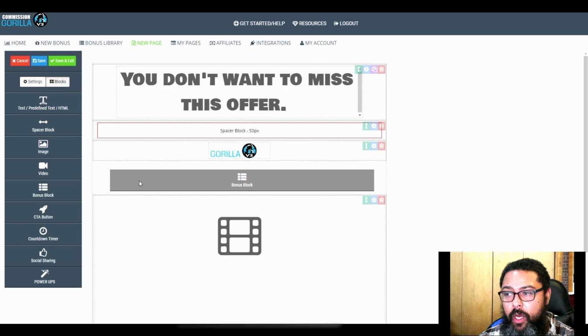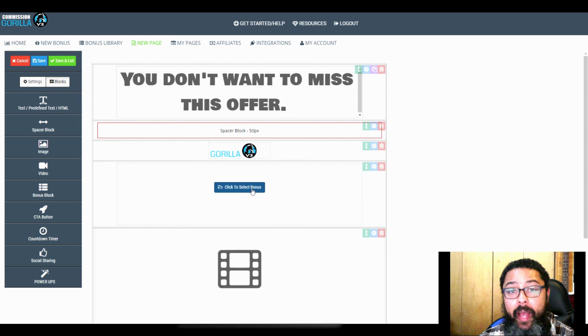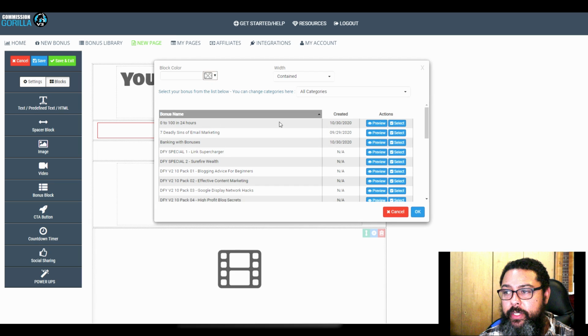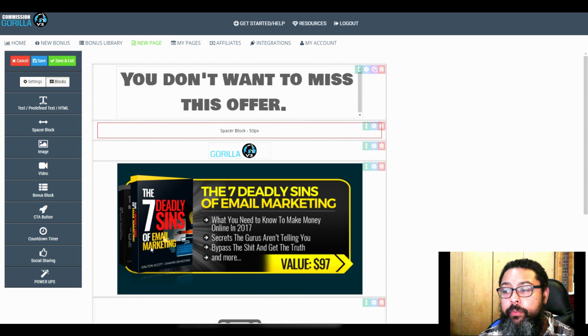Bonus blocks are going to be those bonus options that you have. So when we looked at that new bonus in the bonus library, you click to select the bonus, and let's do this 7 Deadly Sins. Now it'll bring in whatever information you had for that bonus. So folks already know that this is the bonus they are going to get.